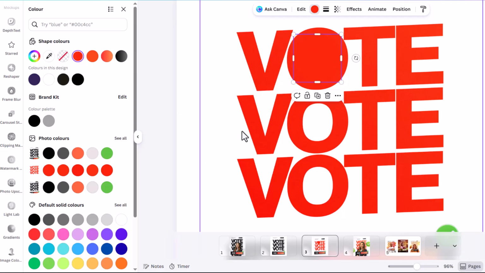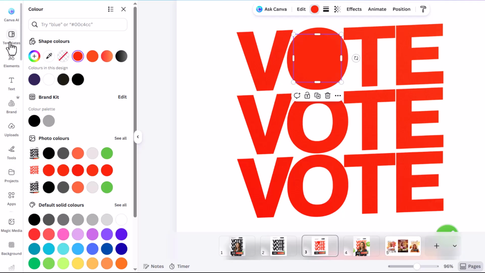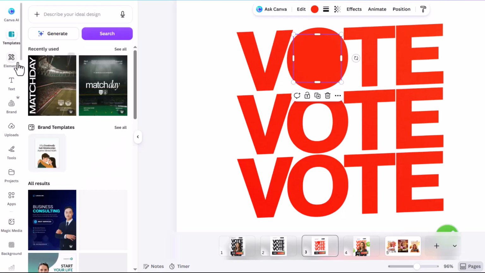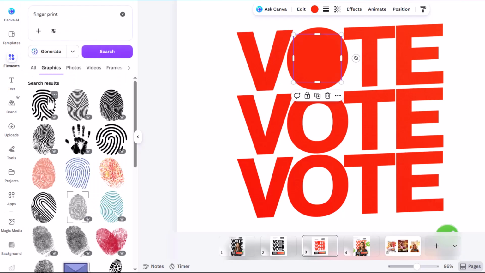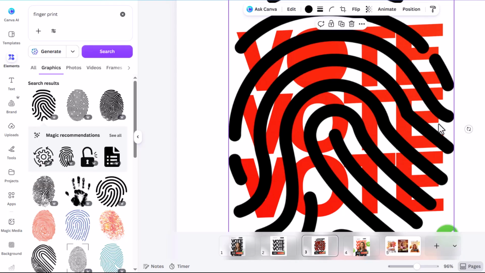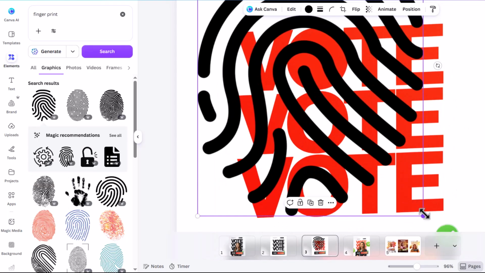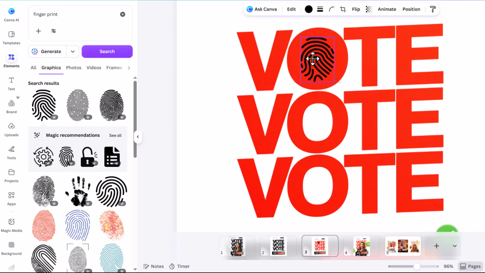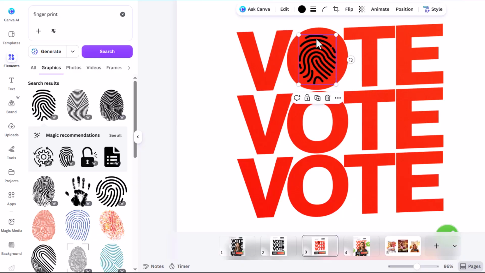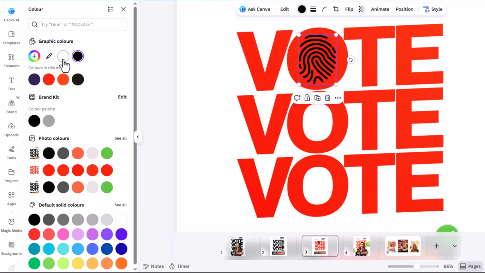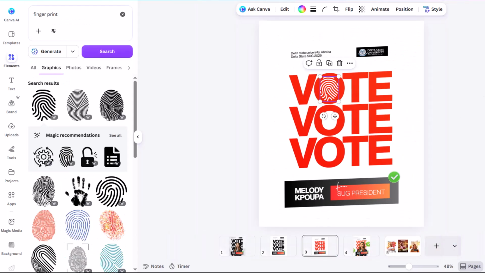Okay, now we can use our fingerprint. Let's search for fingerprint, and we're going to use it in our design. I'll come to elements and just search for fingerprint. We're going to use this one, and now we can scale it down. Okay, now that we have this, we're going to come to the color and change it to white. Okay, now what we have is this.